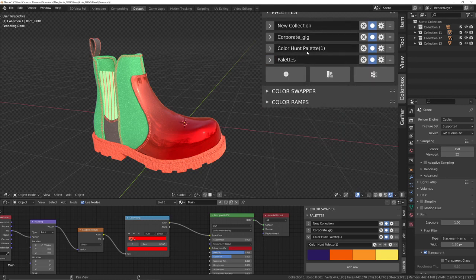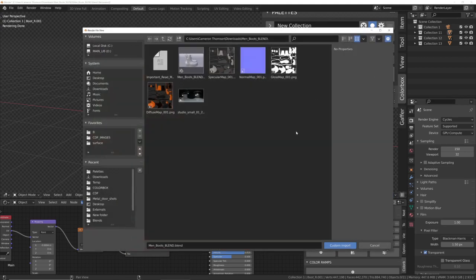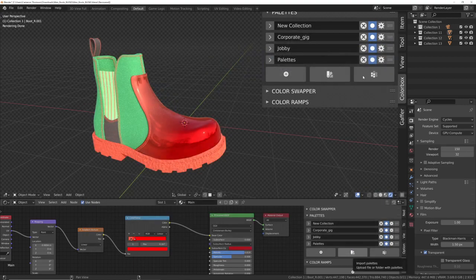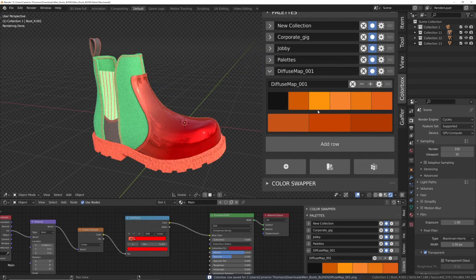We'll just leave all this because that one is bothering me. I'm gonna call this Jobby. I don't even know why. All right, and then I'll throw this in. So this will be interesting. Now this isn't set up, but I'm just gonna grab this diffuse map. We have a preset out of the box, but you can see I grabbed that and it's extracted, looks like, eight or nine colors here.